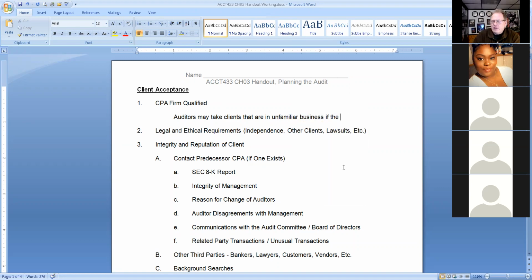So if you believe you can get the experience or the background that you need, it could be calling in an expert, getting advice from somebody who's already done it. It could be looking up online and using resources from the AICPA and other groups to determine what you need to do to audit this new client.